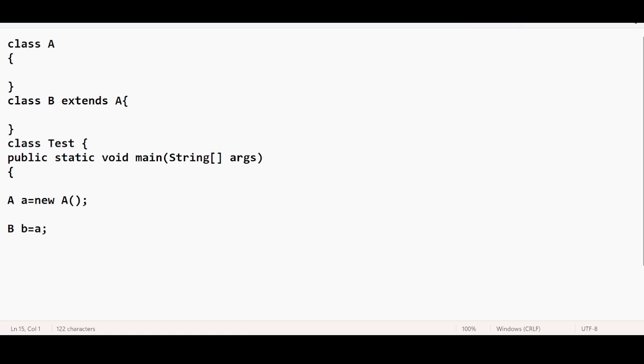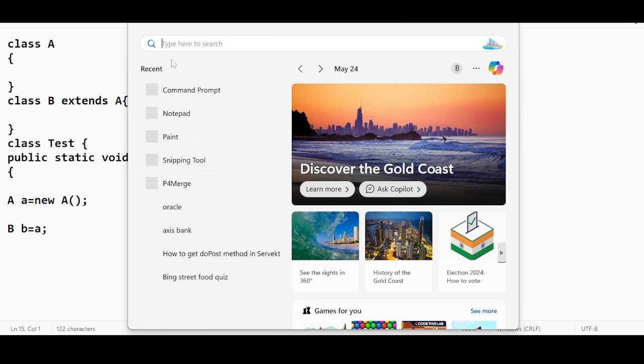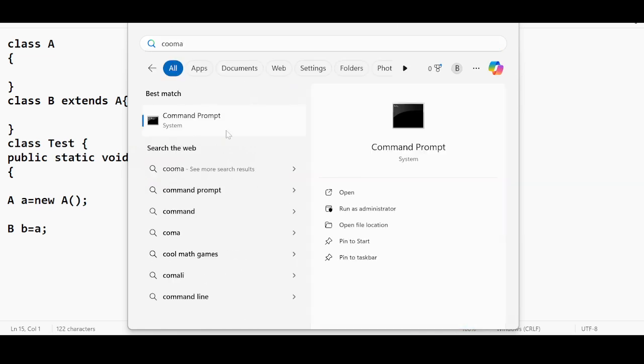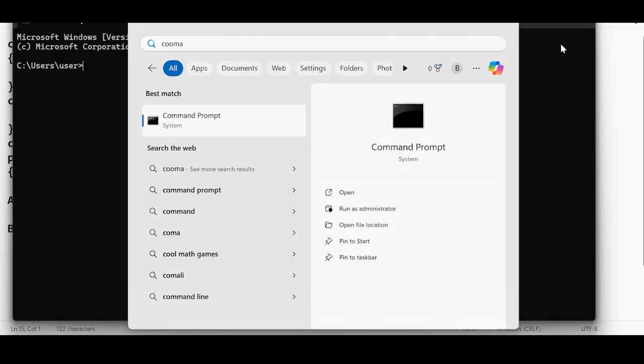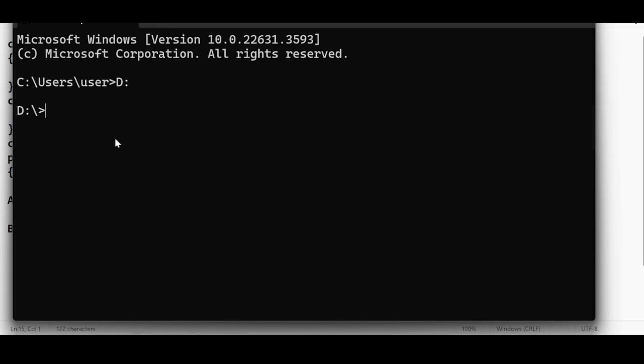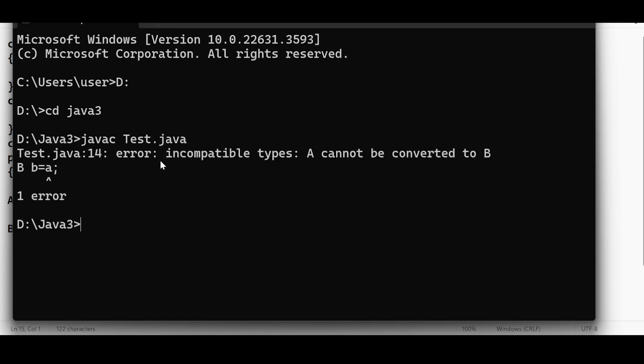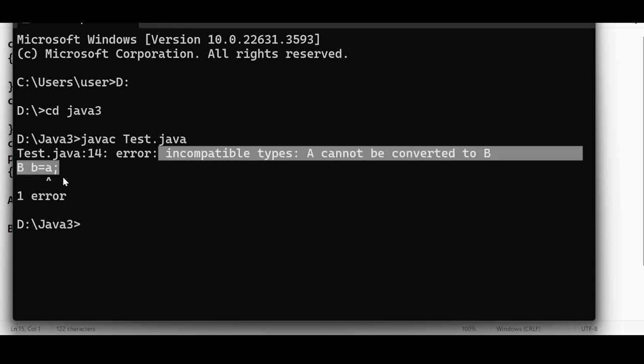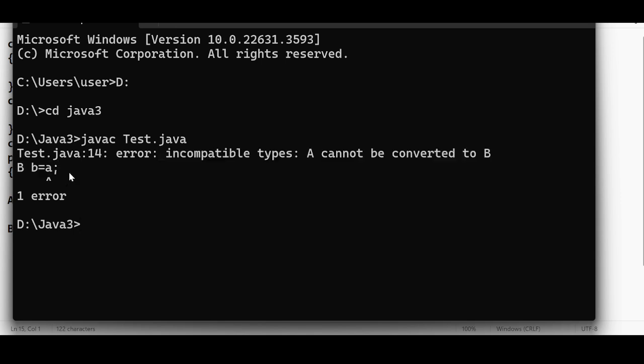So when I try to execute this code, see what will happen. Let us do the compilation as well as execution. javac Test.java. See, we are getting a compilation error: incompatible types, A cannot be converted to B. What does it really mean? Child class reference variable cannot handle the parent class reference variable. You cannot do this.